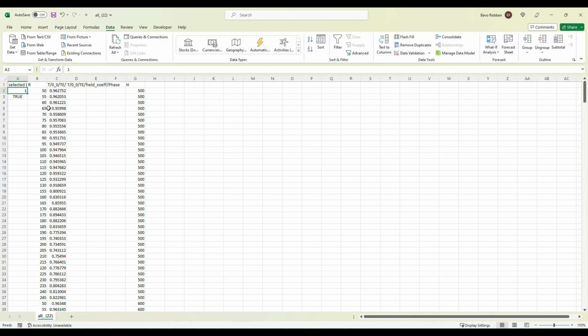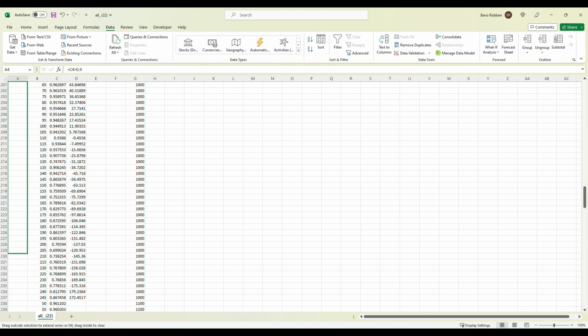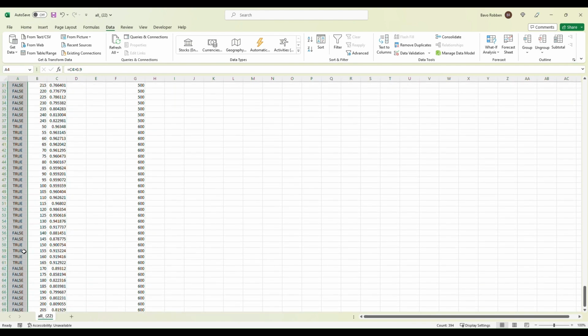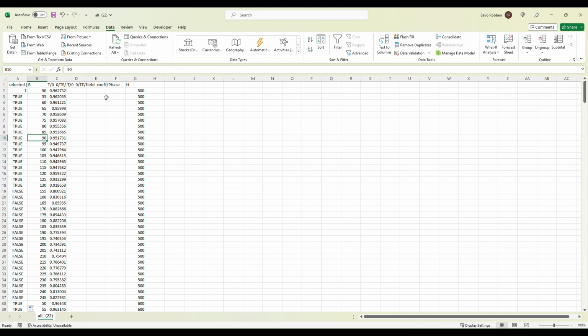One way to add all the ones that I want is to use a formula within Excel. I say I need the power coefficient larger than 0.9, and I take this formula for the whole list. So we get all falses and trues visible, and now we have this new CSV. I will save this, Ctrl S, and go back.